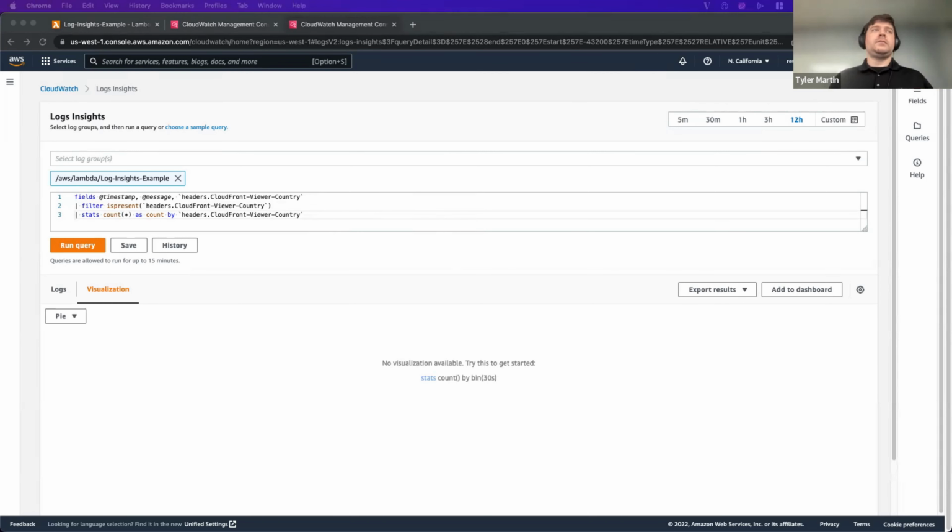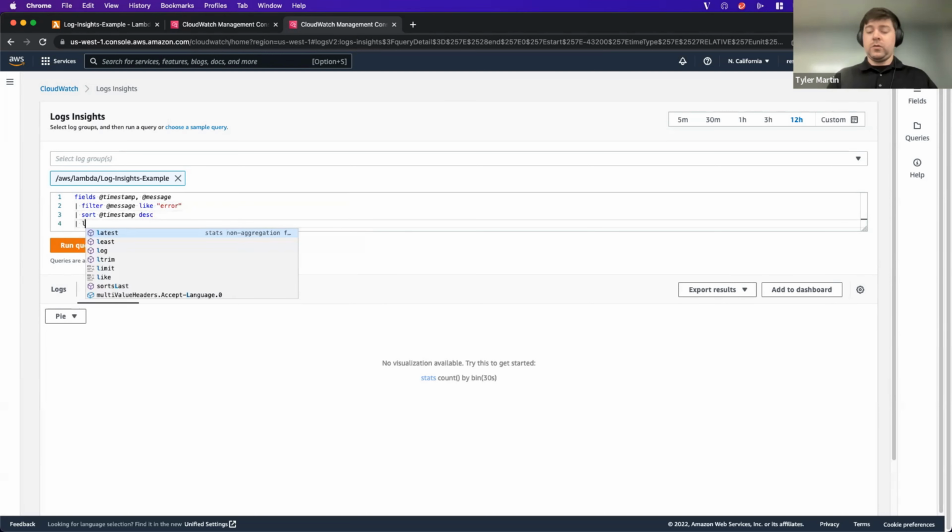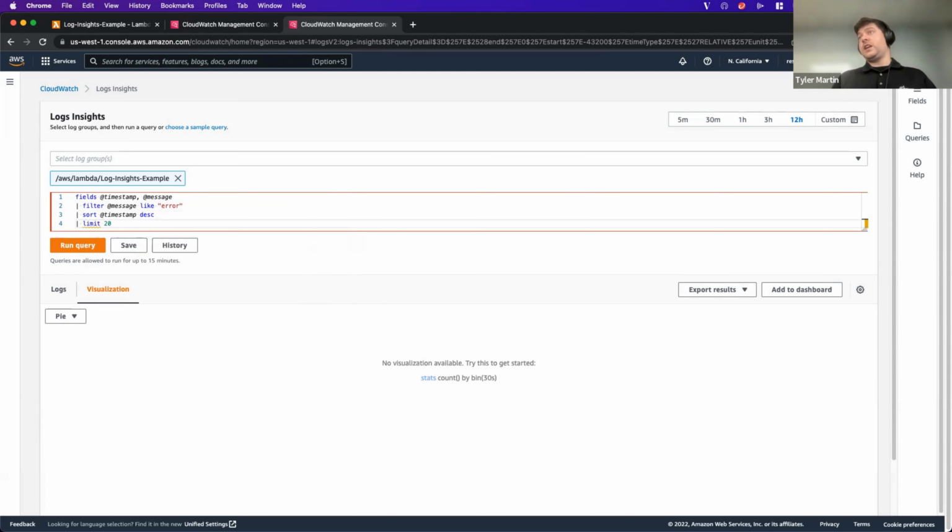And I'll basically take something along the lines of the message itself, and I will do filter @message. So I'm filtering the message and I'm going to look inside of it. I'm going to do a like, and I'm going to specify error. And then sort @timestamp descending. And then we're going to limit it to 20. This can actually go all the way up.